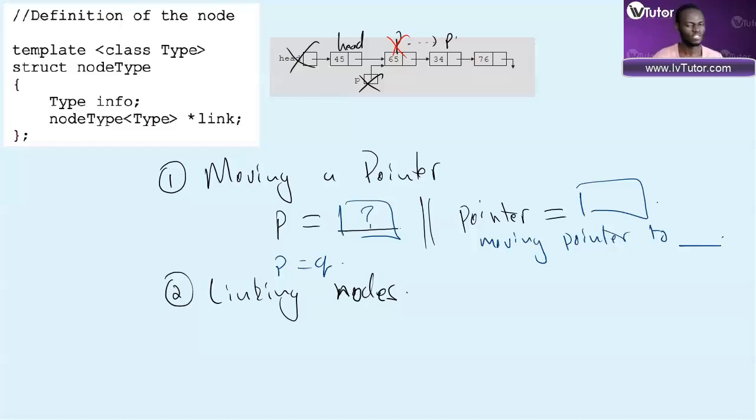I don't want to talk about addresses and pointers. That's a subject for another day. That's a topic we can talk about separately. But when doing linked lists, you don't want to stress yourself too much with all the details about pointers and addresses. Let's just keep it very simple. Pointer equals, you're moving a pointer.